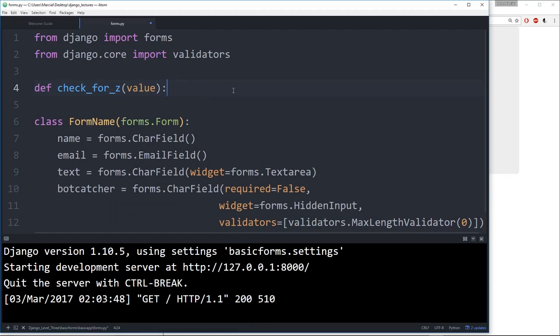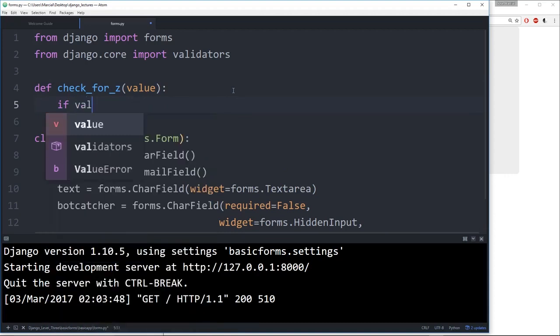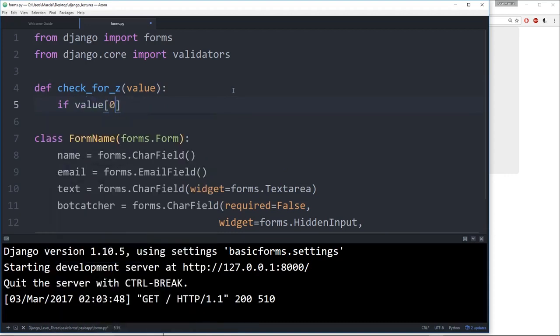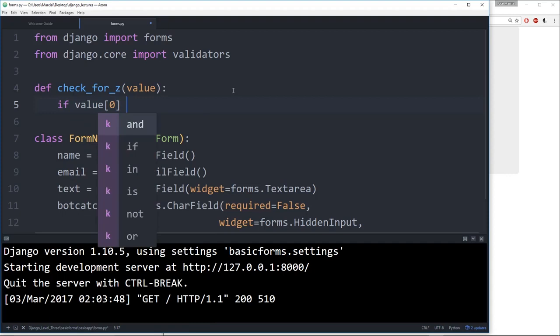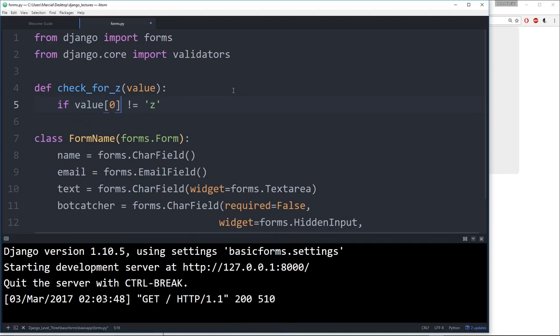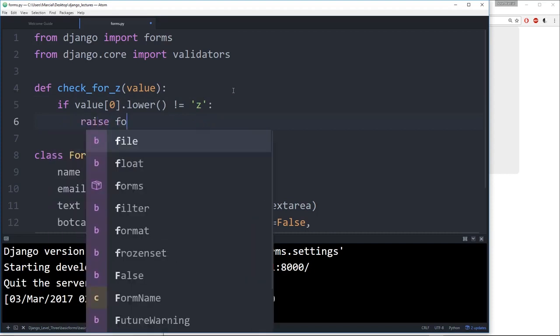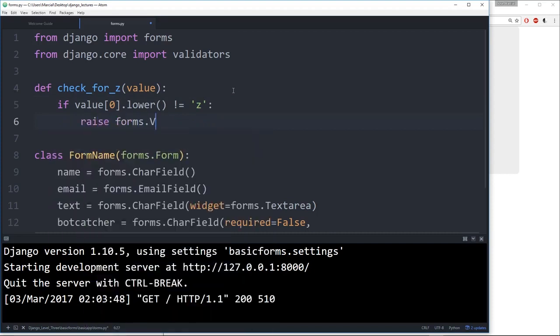And this is kind of the keyword that's going to help Django realize that this is going to act as a validator. And we'll say if value, whatever is returned here for this field, in this case, we're going to check for Z. So we'll say if value at 0 is not equal to the character Z, and what we can do further is do lower here, we'll raise an error. So we'll raise forms dot validation error and say something like needs to start with Z. And we'll say name, just to make it clear.